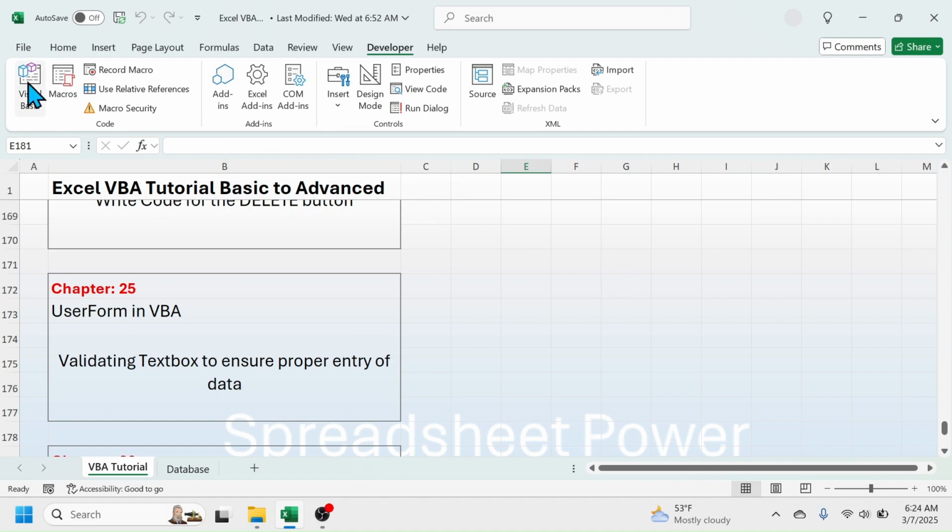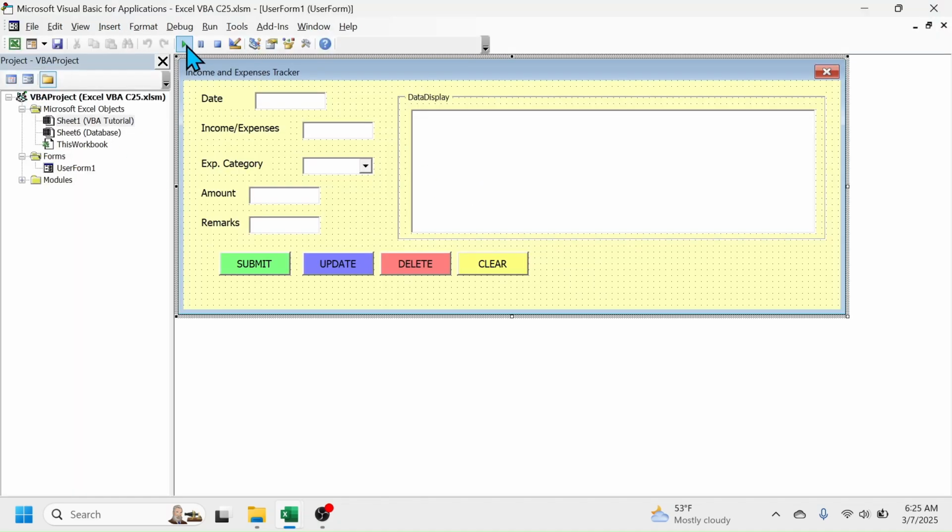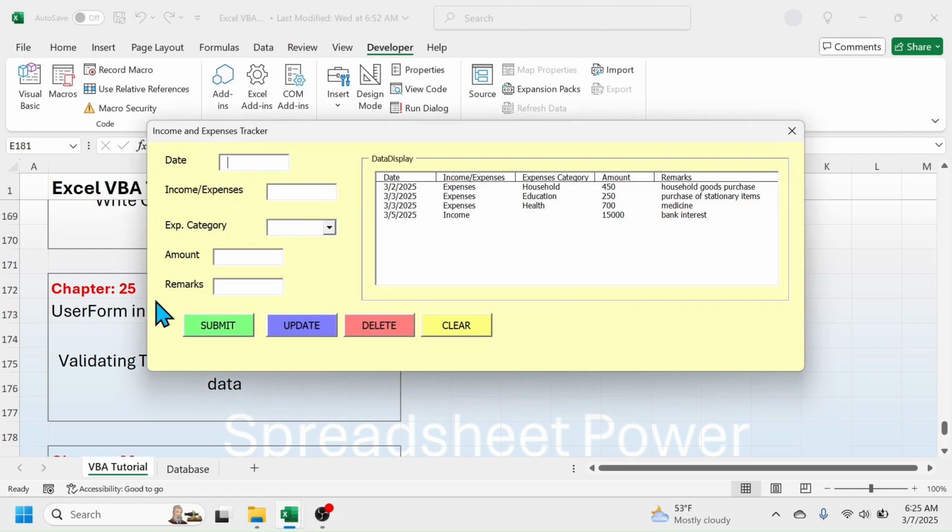For that, let me go to the Visual Basic, then run this user form. While entering the data here in this form, when user misses to put value in any of the text box, then the data will be improper. Also, in this particular VBA project, if the user misses to put value here in the date text box, then the second record will replace the first record, because Excel will identify the last blank cell as a row where the data should be updated.